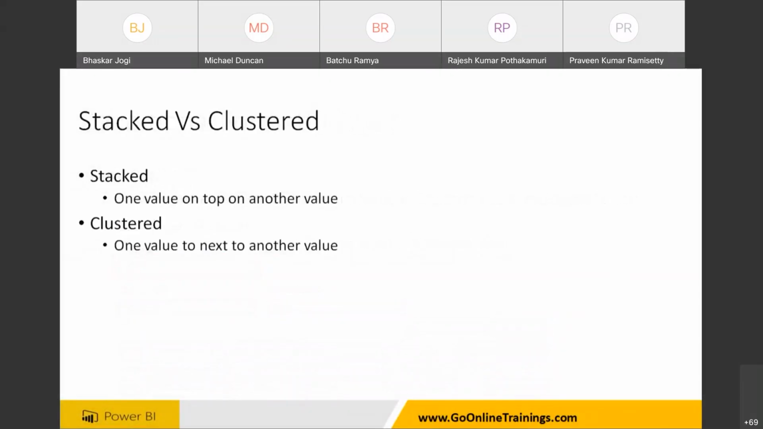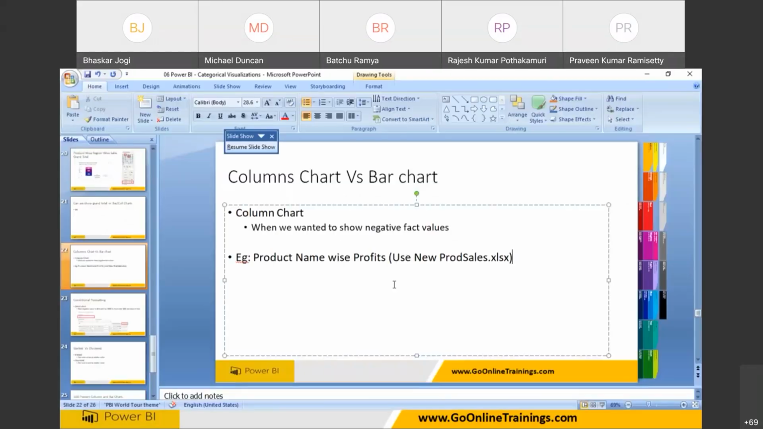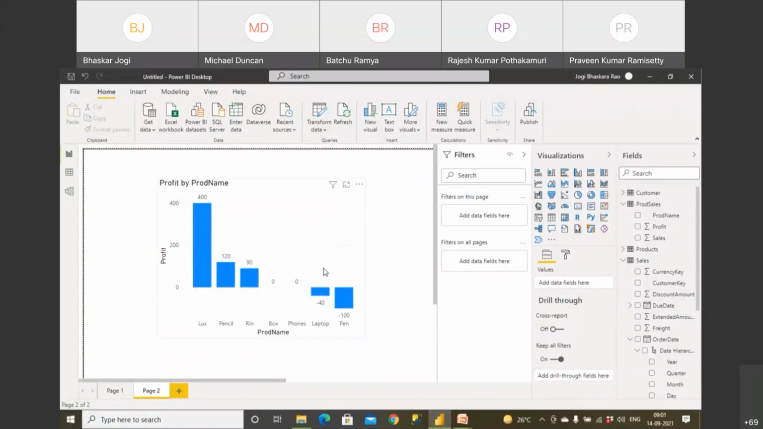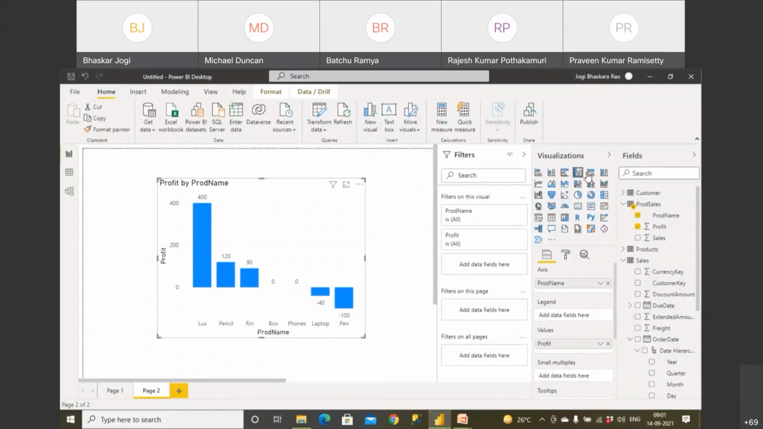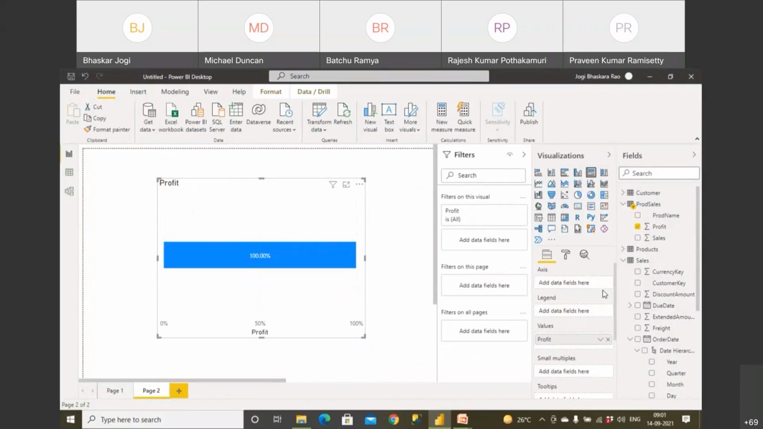Clear? So conditional formatting we understood, stacked and clustered we understood, and 100% column and bar charts also we understood. Category-wise, region-wise sales, category-wise, year-wise sales. I wanted to know category-wise, year-wise sales. So in which year and what is the sales? Clear? You can go in for 100% stack. So you can go simply, region-wise.